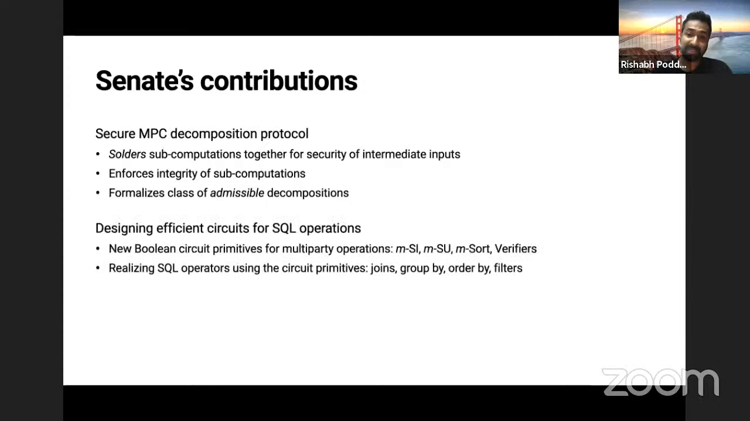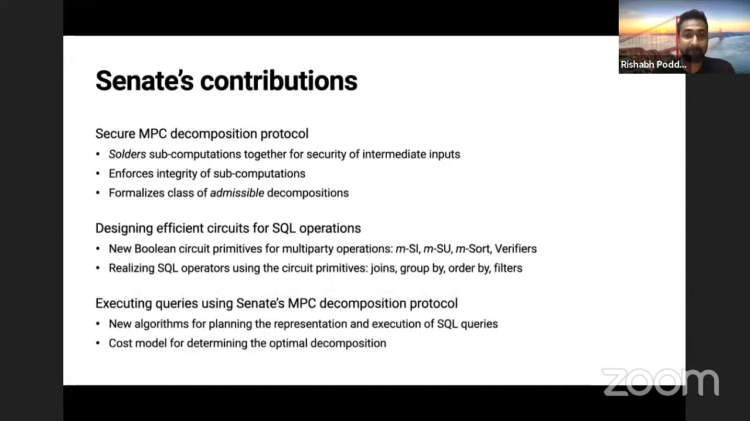We then turn to the matter of designing efficient circuit representations for SQL operations. In particular, we develop a small set of efficient circuit primitives and then show how to express higher level SQL operations as a composition of these primitives.